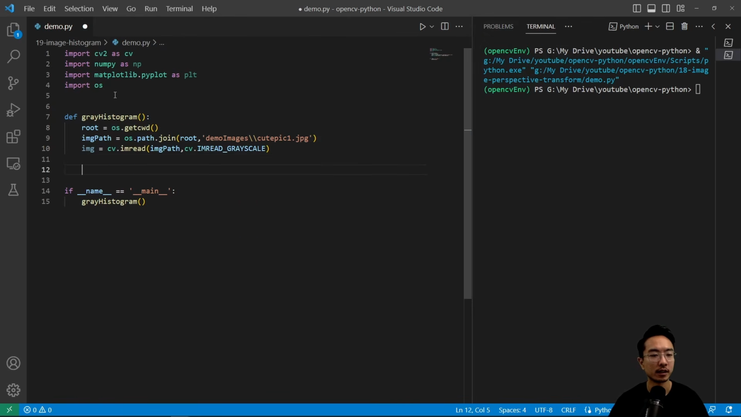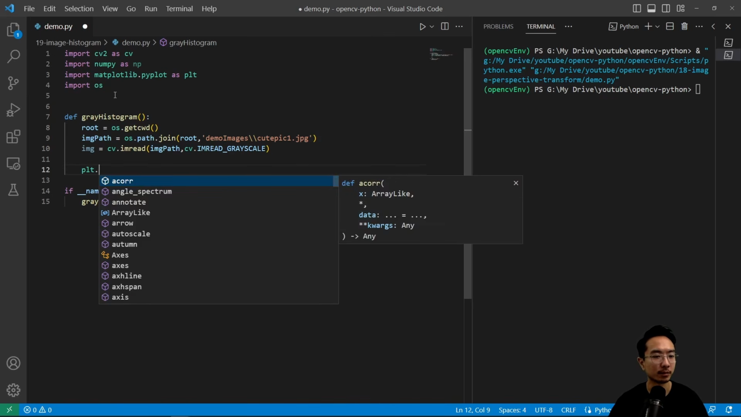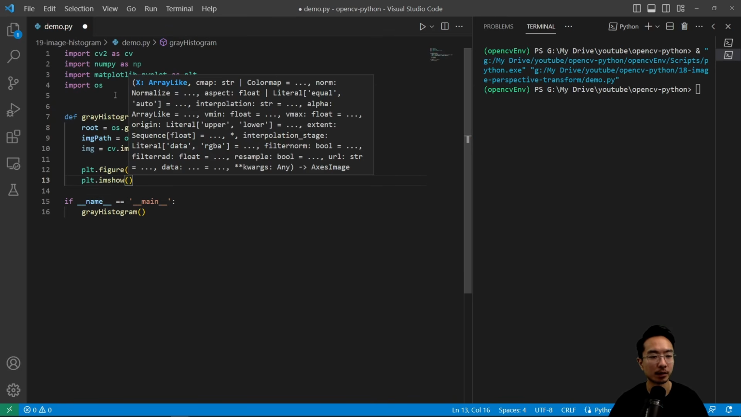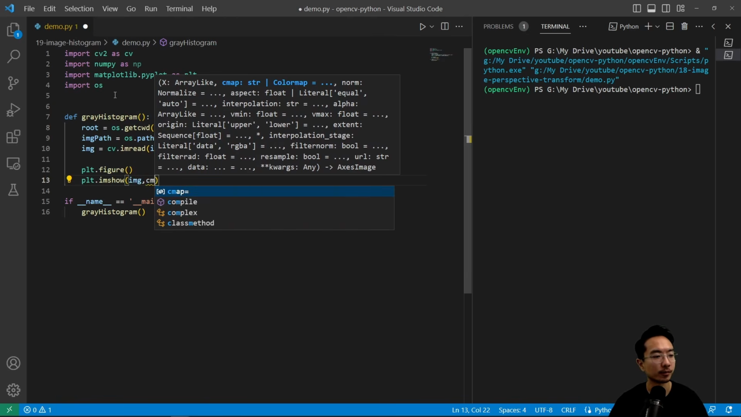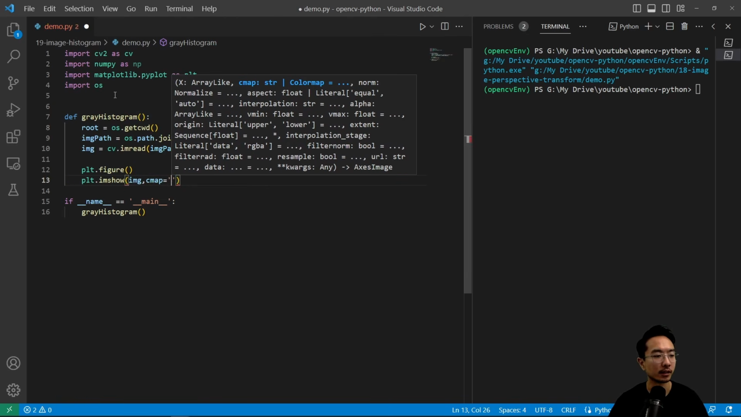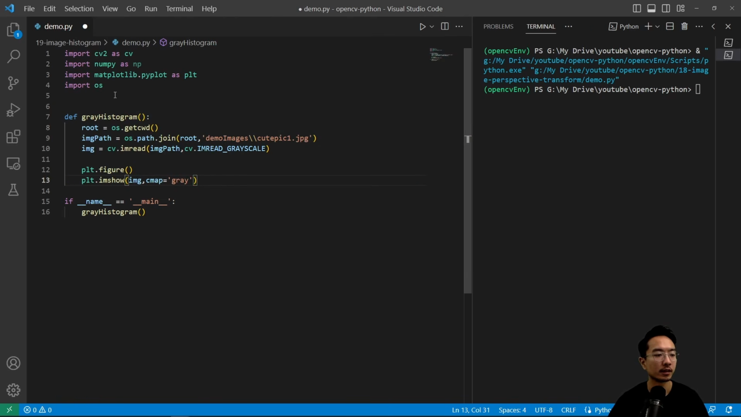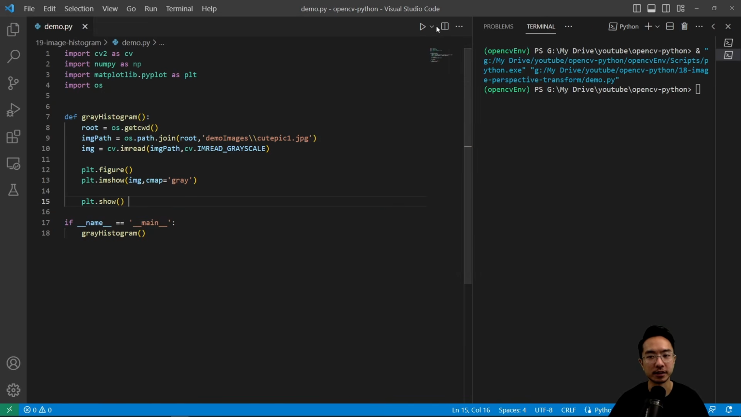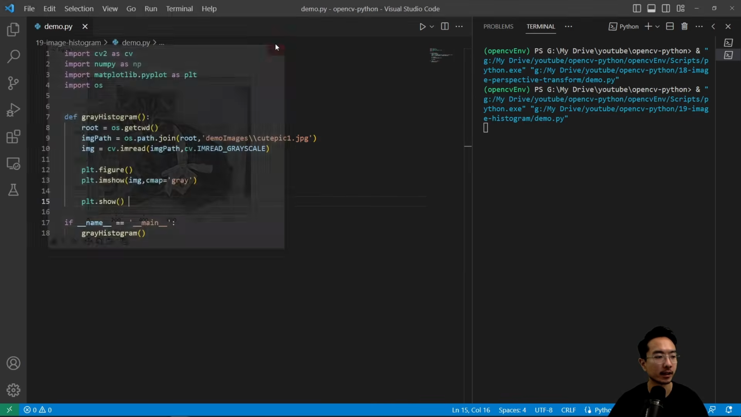Okay, so now if I go ahead and plot this, plt.figure, and then plt.show, and we're using matplotlib, so we have our cmap here equals gray. So this will plot our image in gray. Okay, so if I do a plt.show, we could see our cat image here. Okay, that's our cat image.